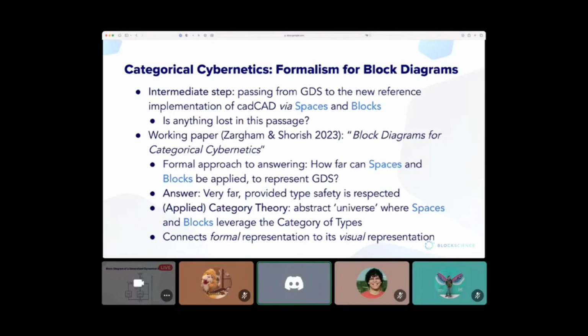And without going into too many of the details here on the math theory side, what we leverage is a very nifty way of sort of a meta abstraction level of looking at objects and relationships between objects called category theory. And this is the abstract universe where these spaces and blocks are leveraging a particular categorization of objects which are types. So by looking at how types snap together and how you can pass from one type to another, we're able to build up a formal representation of the visual block diagrams that you've seen so far.